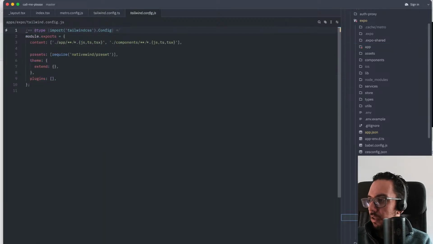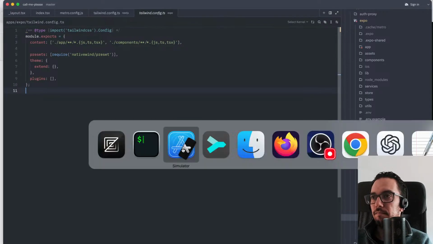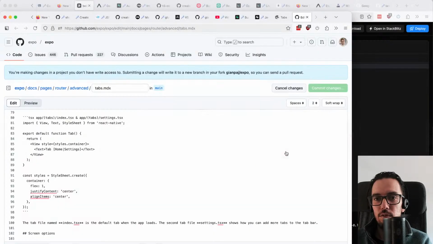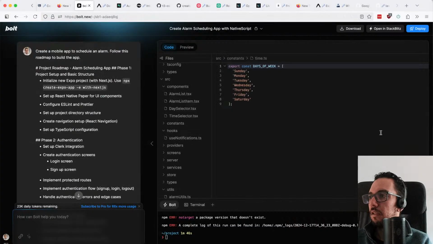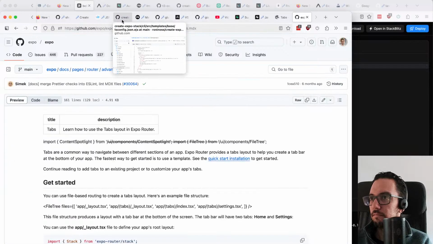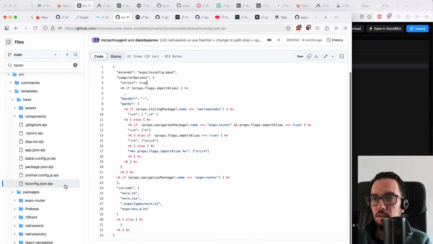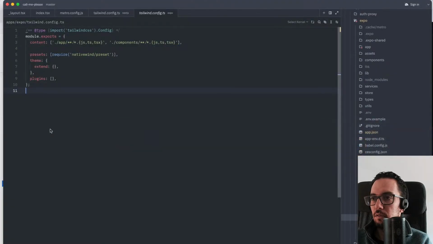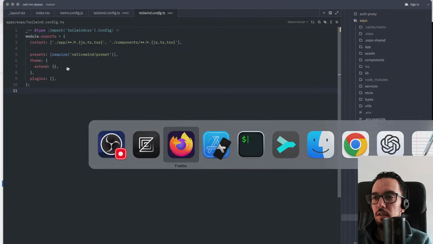Oh, okay. We need a TypeScript file, not a JavaScript file, guys. Come on. You should have told me this. It's basic. Didn't you see it? So what was I looking at? I was looking at the tailwind config file.